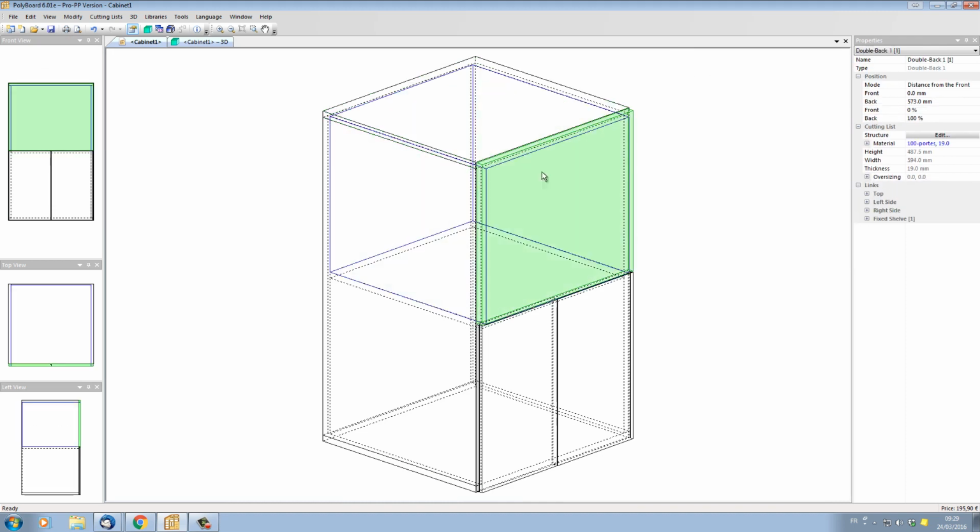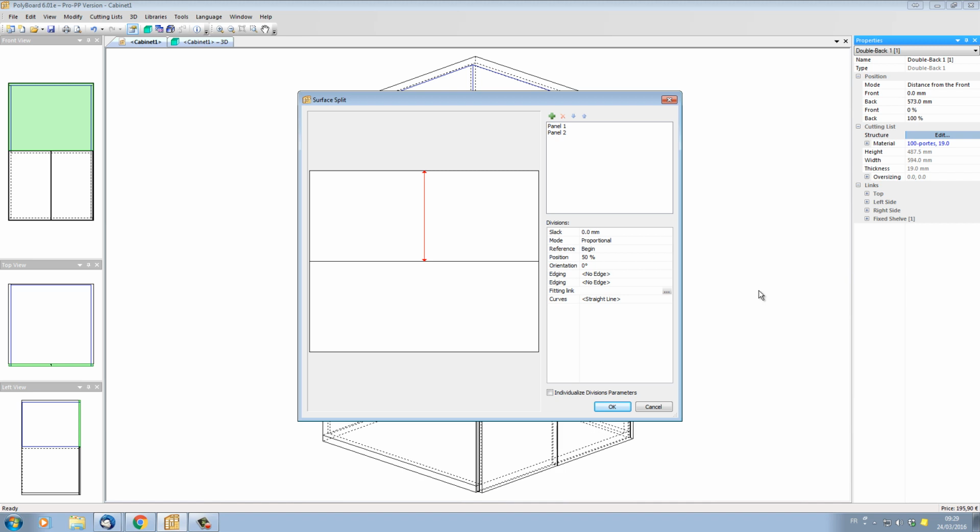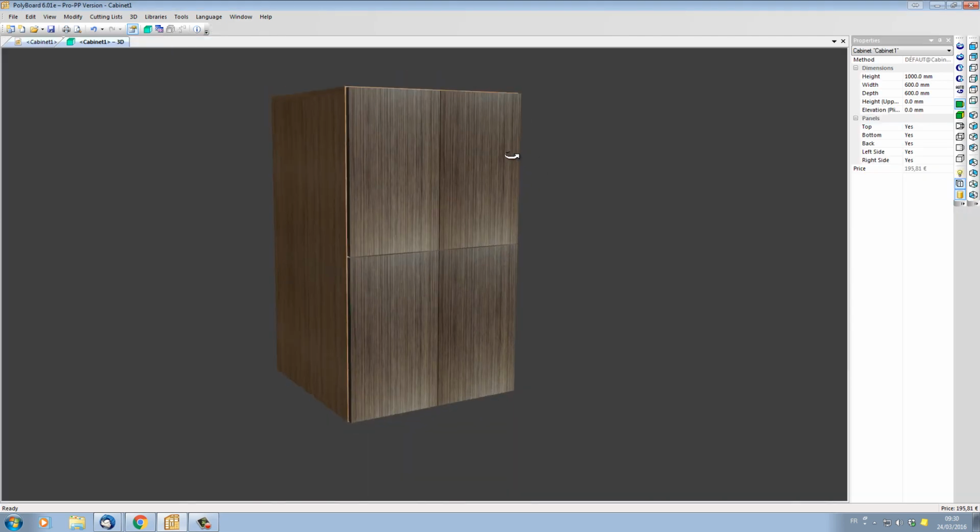To simulate two doors, let's divide this upper panel into two. If I select it and I use the Structure, Edit, Surface Split command, I can divide the double back panel into two parts. In the orientation, I'm going to put 90 degrees so that the panel is actually divided vertically into two parts. And in the slack value, I'm going to give the same slack value that we have between two doors, 3mm. The cabinet looks like this.